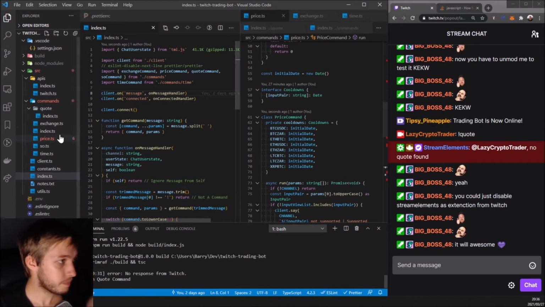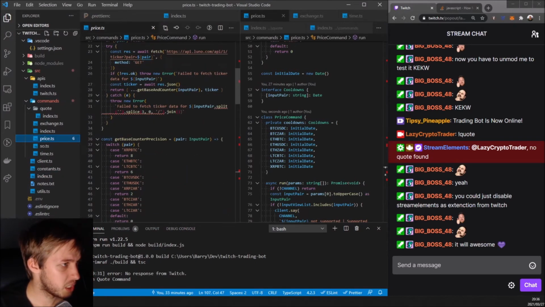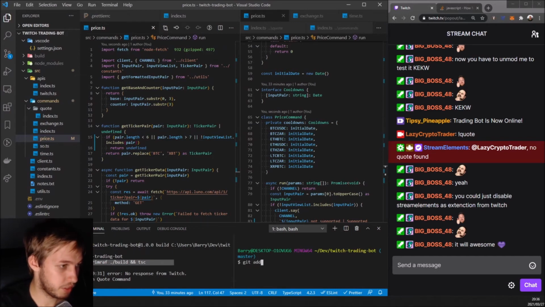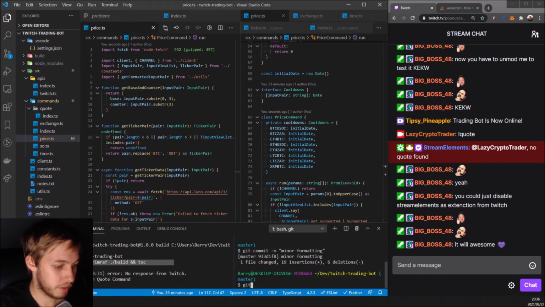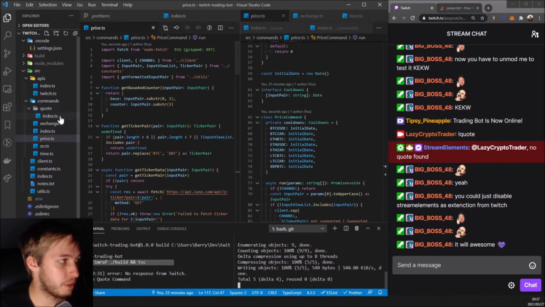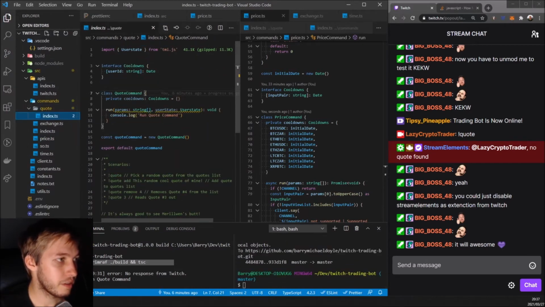Okay. Price. What's wrong with price? Oh, right. That needs to go back like that. Let me just git add, git commit minor formatting, git push. Okay, so we were at the quotes. As I said, there's going to be multiple commands.